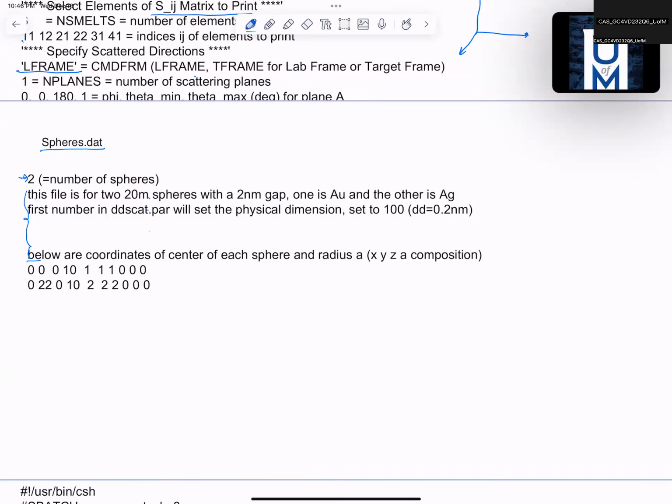So you can put whatever comments you want, and it really reads from here. This will be the first particle, because I specified 2. This gives the first particle's XYZ position, and then the radius A. It will also specify what kind of composition it is. In my spheres.data example, I'm using silver and gold, like a dimer situation.